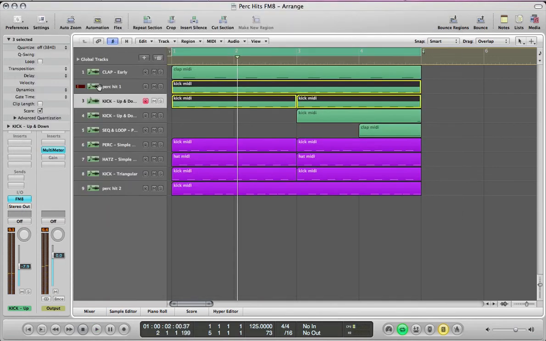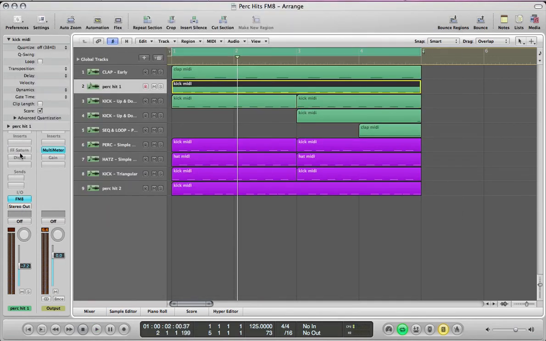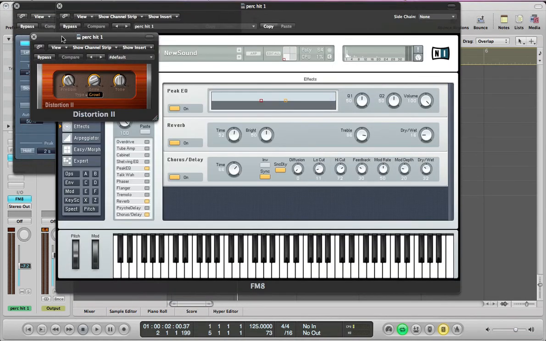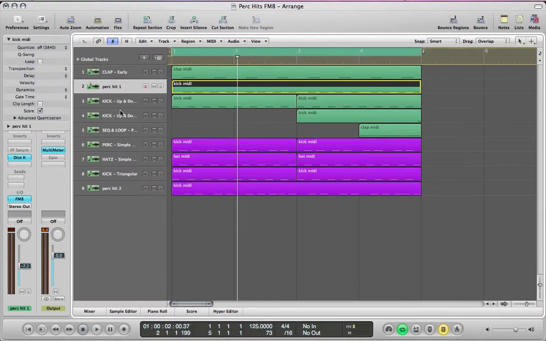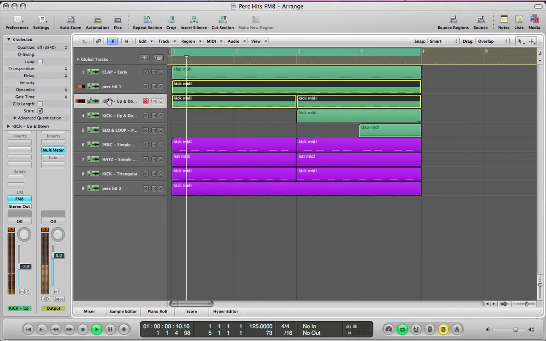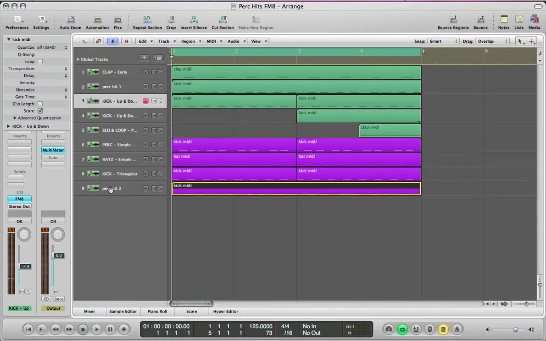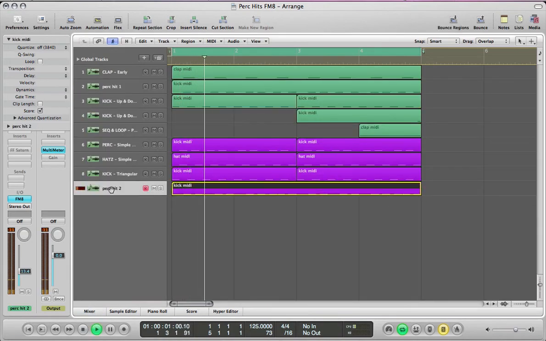And then I also tried, in Logic's native plugin, this Distortion 2 thing, which is quite a simple distortion unit but has quite a nice character on it. So it's just a different sort of tone to the sound again, or you could just have it clean. Still sounds quite nice. Okay, so let's move on to showing you how to make this second percussive hit here.